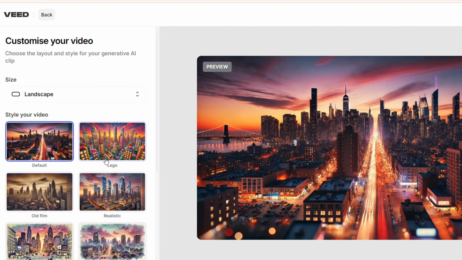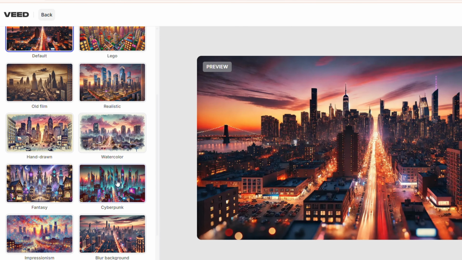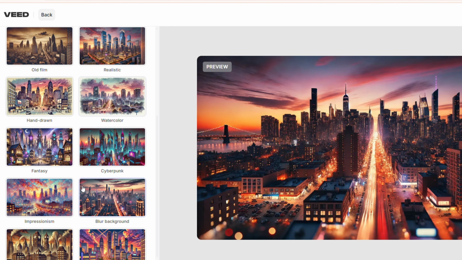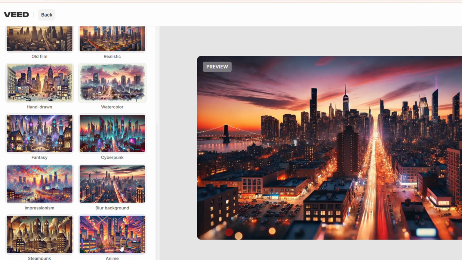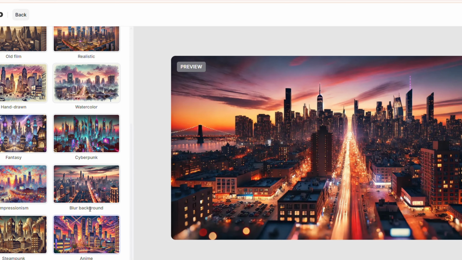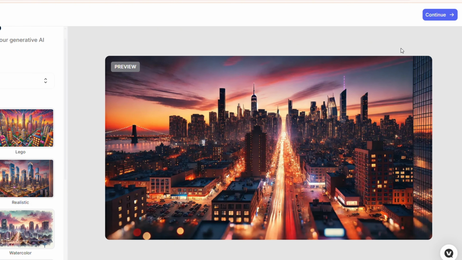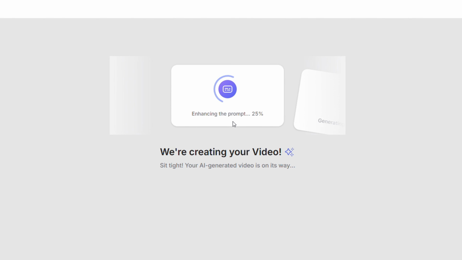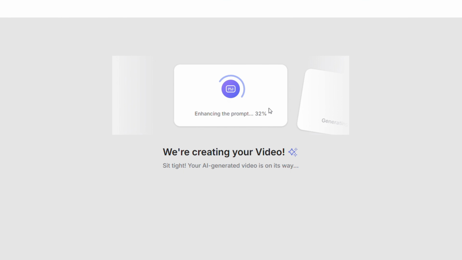You will see that it asks you to choose whatever style you may want. It shows the default, and you can choose if you want to make something fantasy. Let's leave it at default, right? Then go ahead and click on continue. It takes you to this page where it starts to generate the video for you. As you can see, it's about 15% there, and it's currently generating. So let's just wait for it to generate and see the end result.